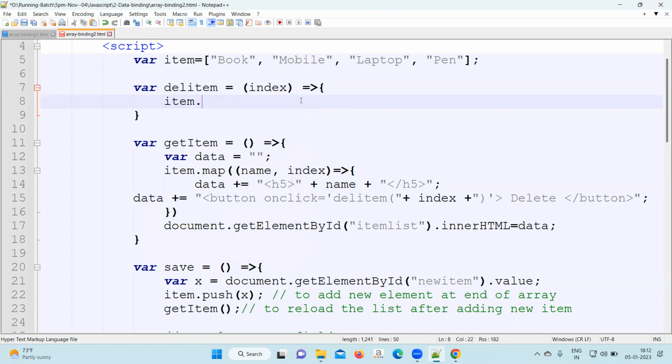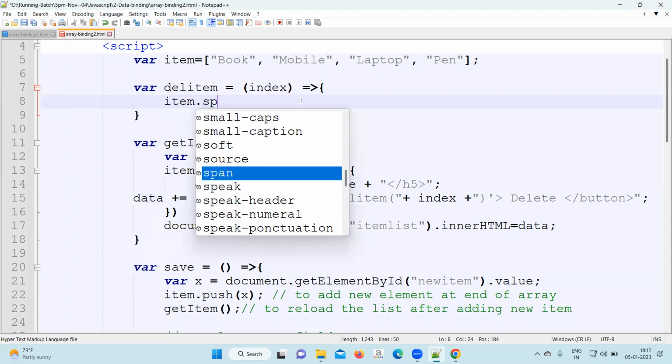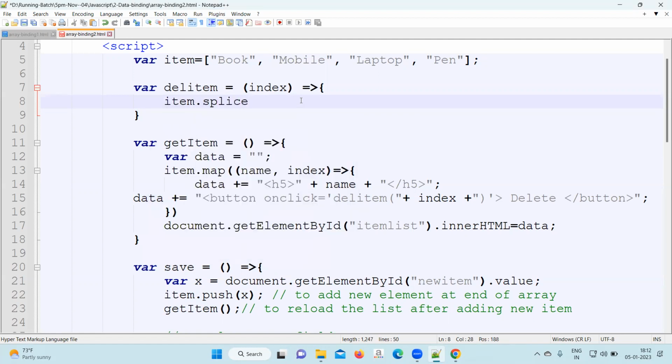Item dot splice. Slice and splice both are different. Item dot splice. A splice function needs two parameters.